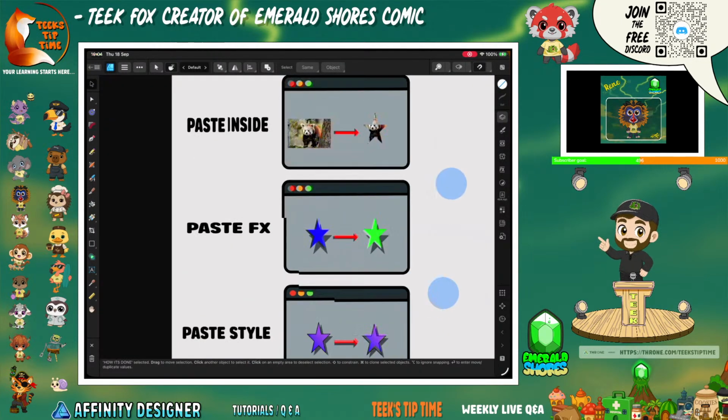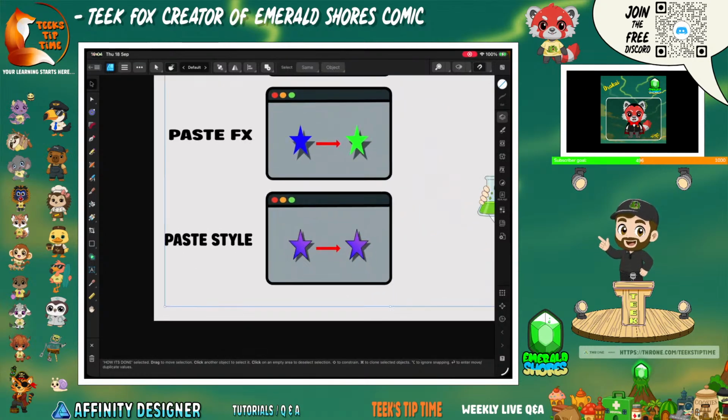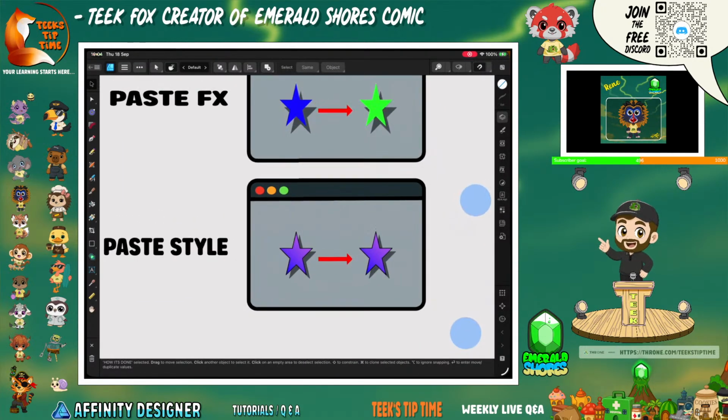Then we got paste FX, and as you can see, we got outer shadow on the blue star. And when you paste it onto the green star, you also get the effect, but it doesn't affect the color. That's for the next one, which is paste style.